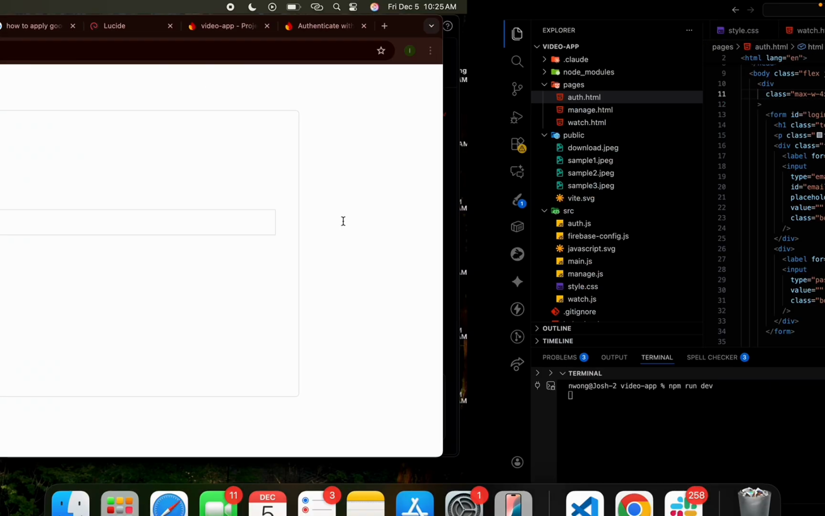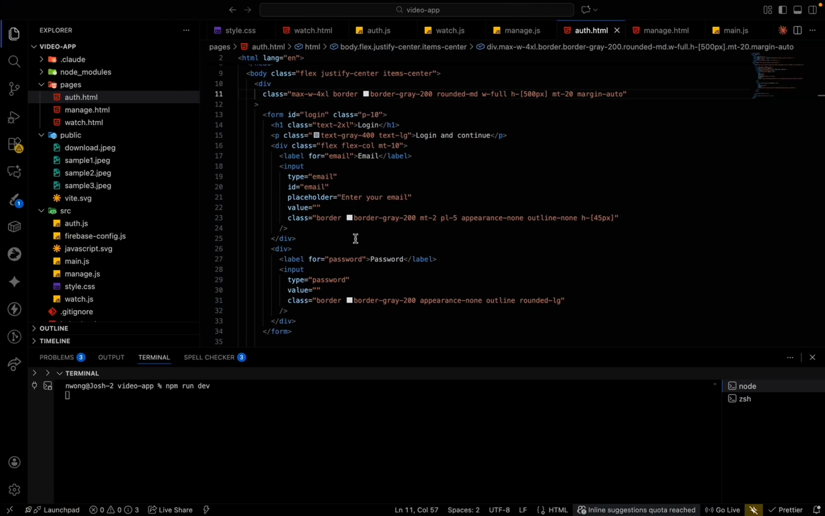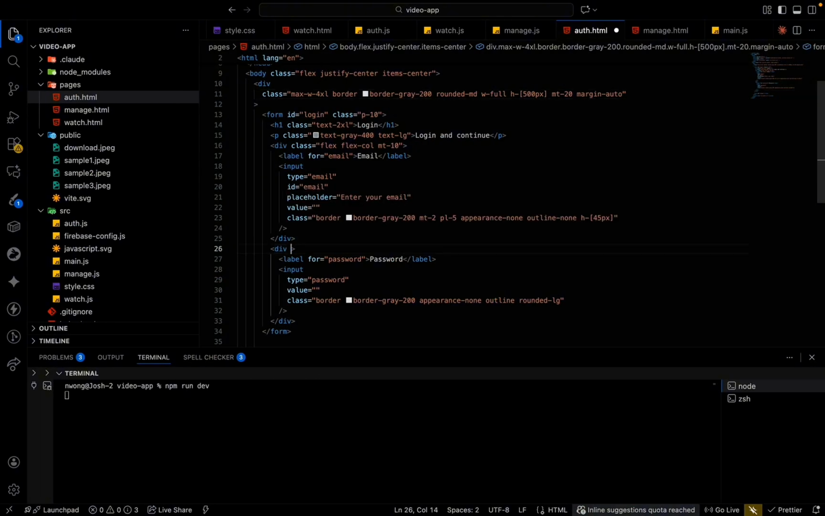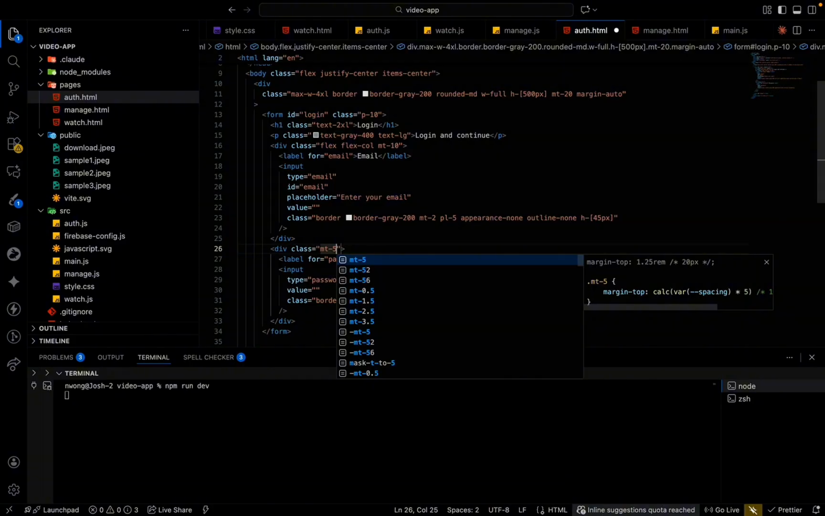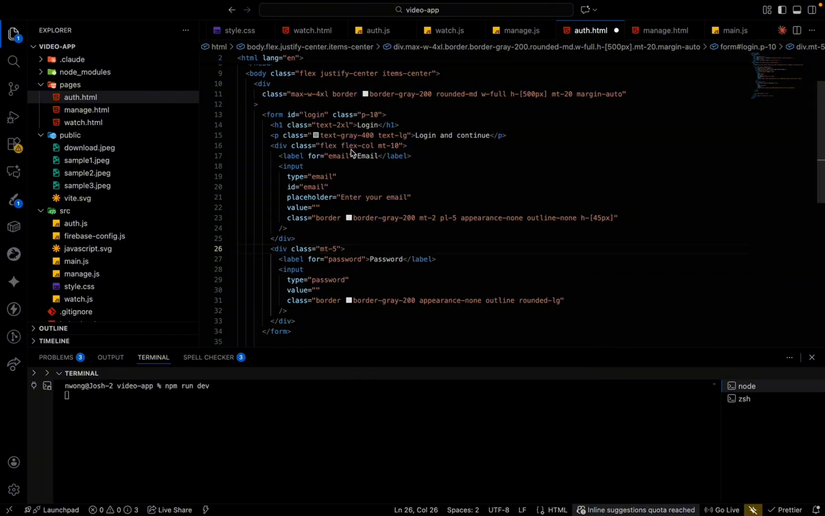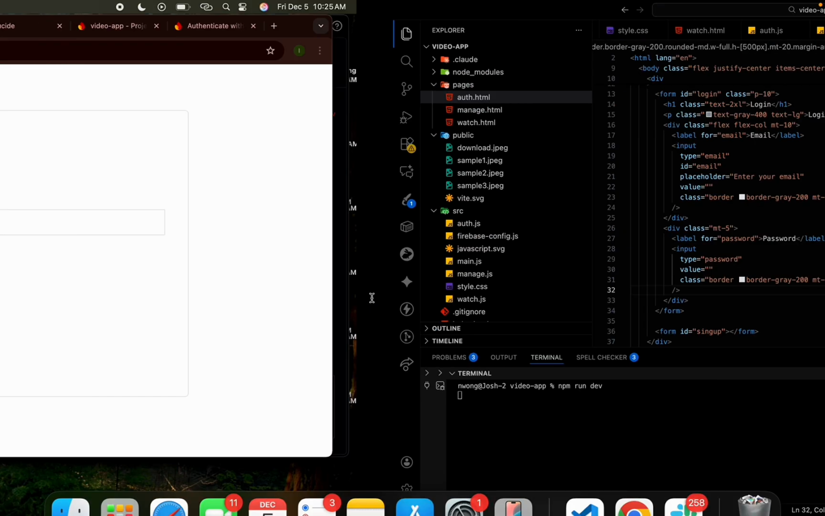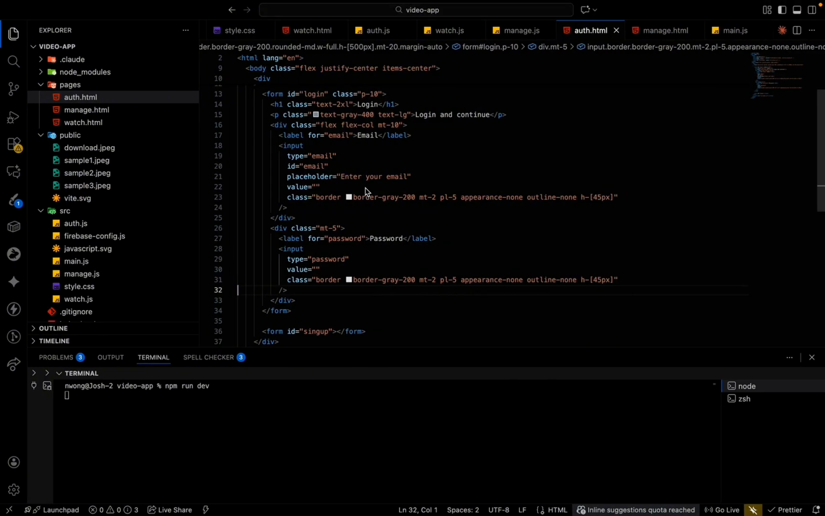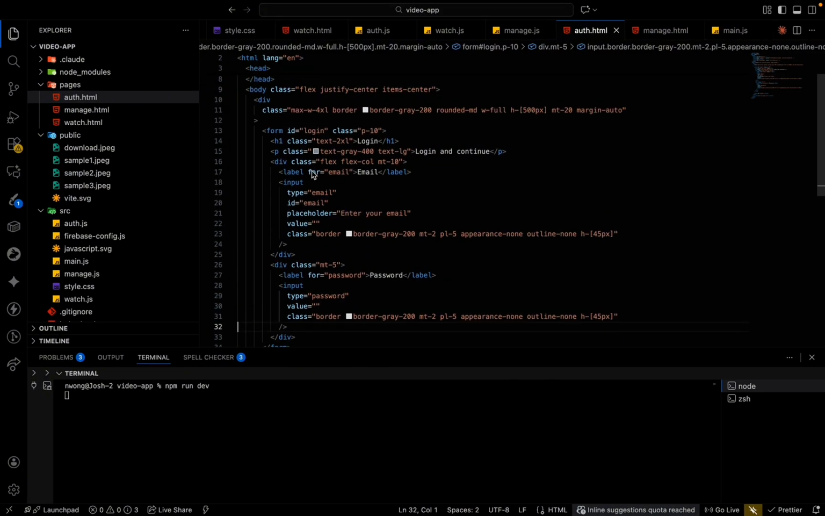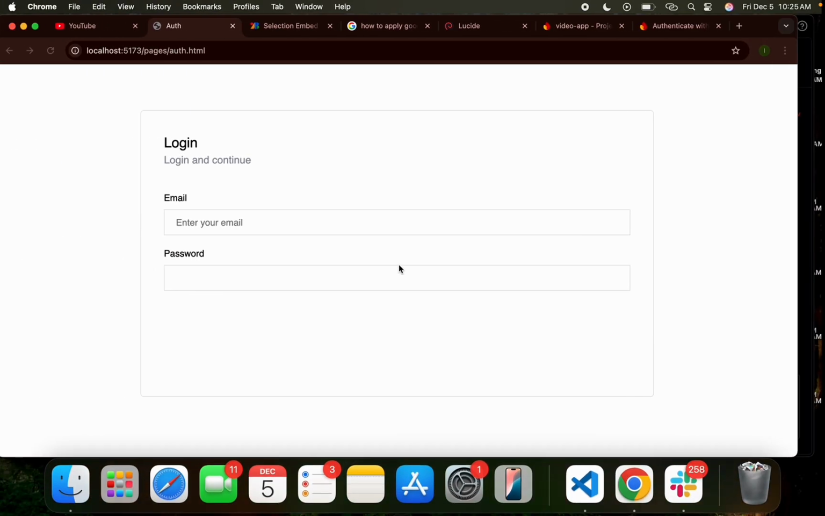Let's also do the same for our password. So for password, let's give this a class margin top of 5. Let's apply all of the styling we applied here as well. Let's just copy and paste. And so for our div, this should be margin top of 5 instead of 10.